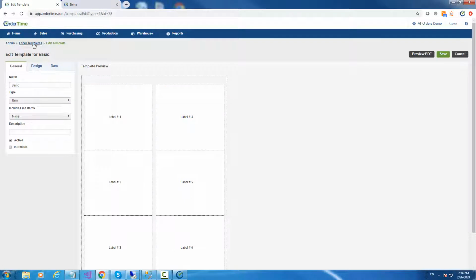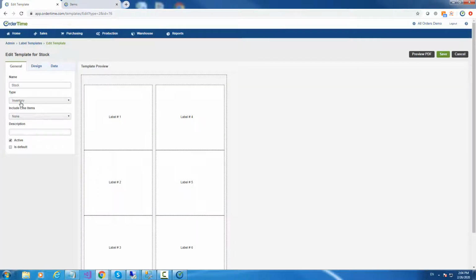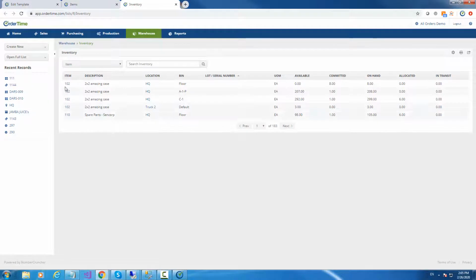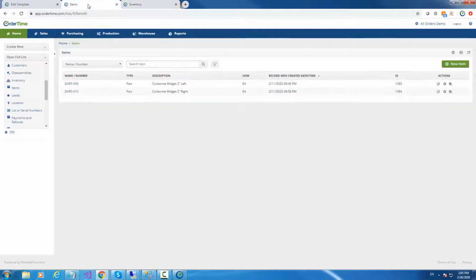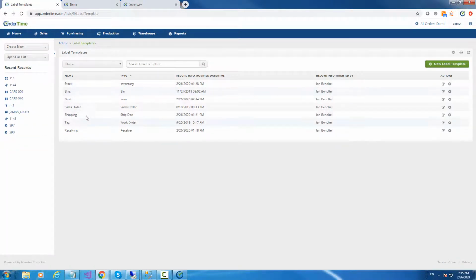If I would have picked something else, so you can see here I have different types. For example, this stock label, we're pulling from the inventory. So that would be your inventory list. So whatever information is on the inventory list, you'll be able to pull and put on the label if I pick inventory.